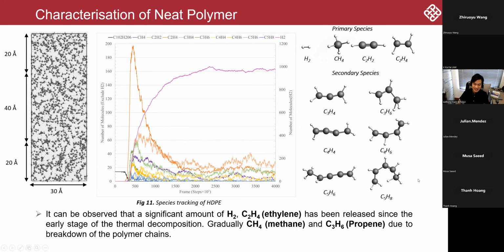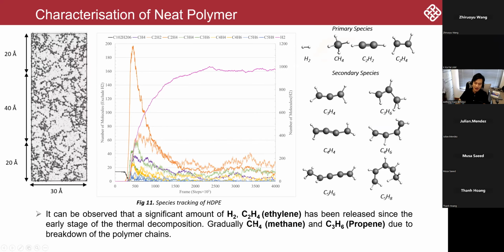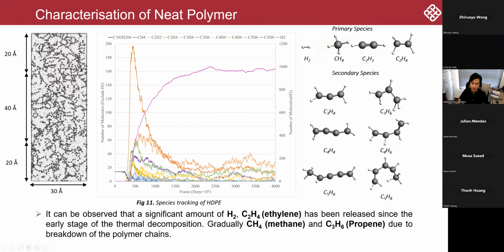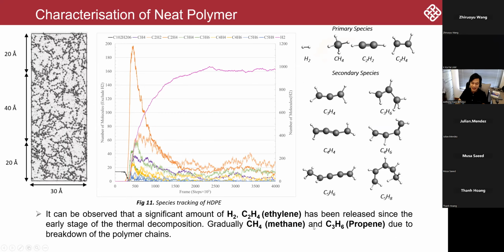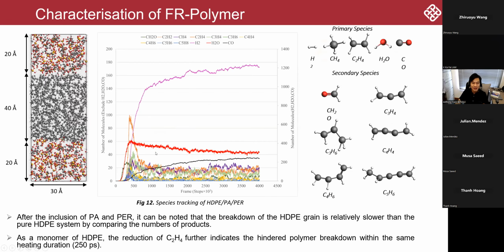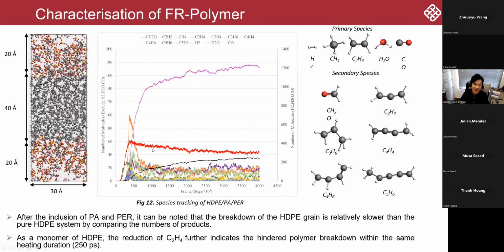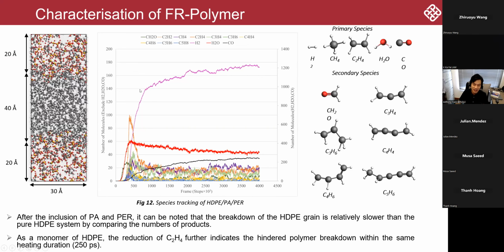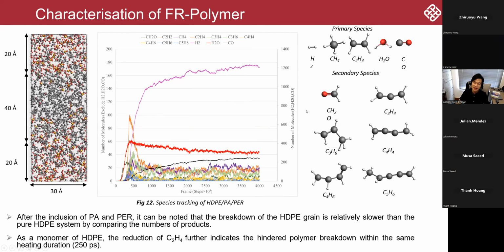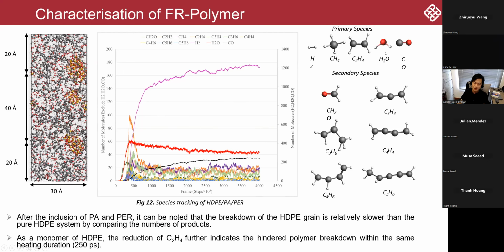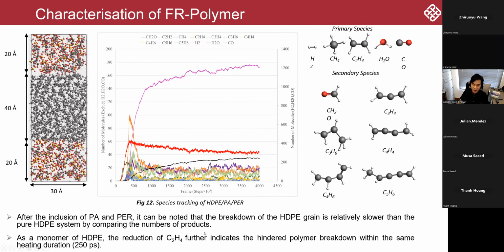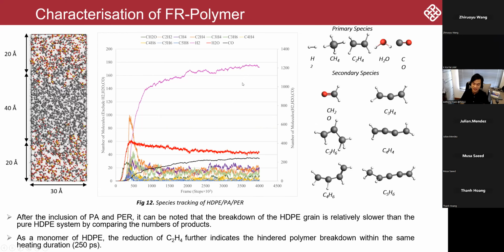So let's just look at the neat polymer itself during burning. You can see there's a significant amount of C2H4, CH4, C3H6, and these are all not good because they are all flammable, especially when exposed to high temperature. But if you compare it to the ones where we add a flame retardant coating onto the surface, you can see there's a significant reduction because of the formation of H2O or even CO or CH2O and so forth. So this is the so-called dilution effect.